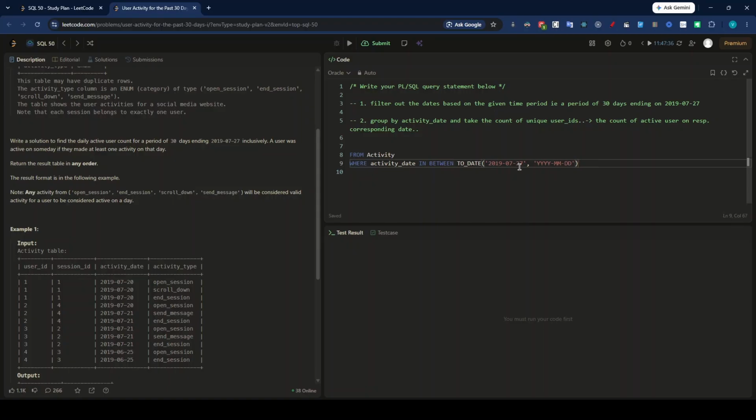So how will we be giving the starting date? This is the toDate. This will convert this 27 July 2019 to a date format, and then I can simply say minus 29. All right now, guys, 29.